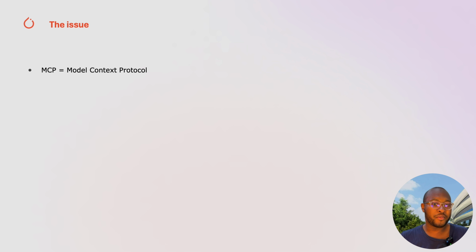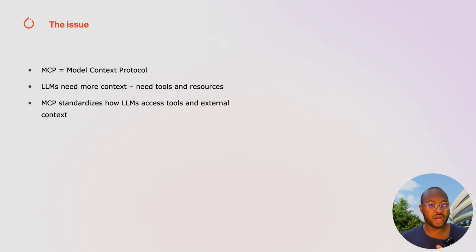MCP stands for Model Context Protocol. Now, we all know that large language models, the more context you give them, the better. And sometimes they need access to tools and even resources. In this case, when we say tools, it could be a Python function, for example, that accesses information from a database and then gets the results, appending the results to the original query for better answers. And so MCP standardizes how large language models access and use tools and external context, essentially more information, when we say external context.